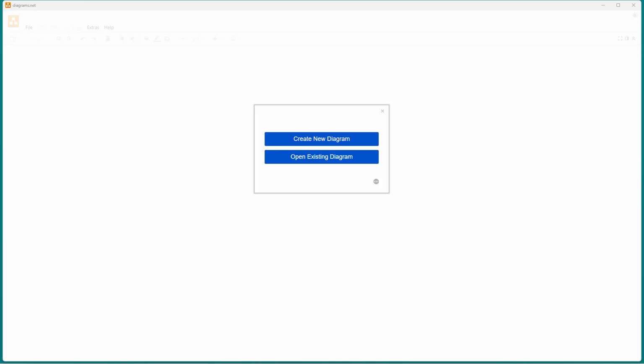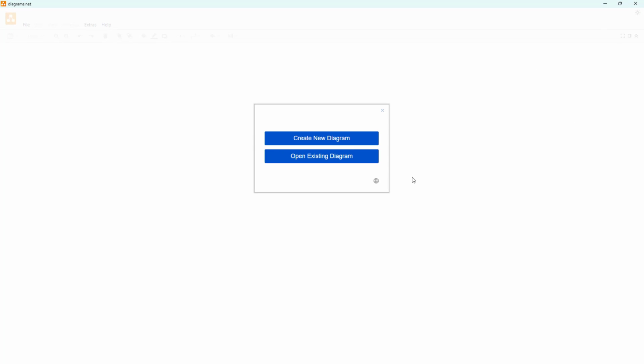Once you open up diagrams.net, this is what you see. Let me just maximize this. You can see that it says create a new diagram or open up an existing diagram right here. So what we're going to do is create a new diagram.